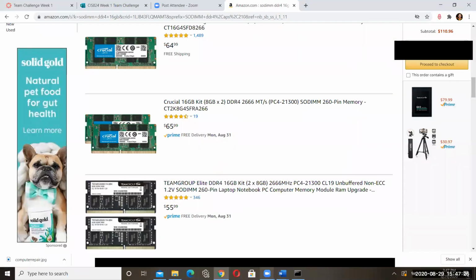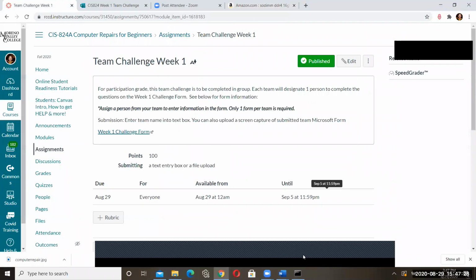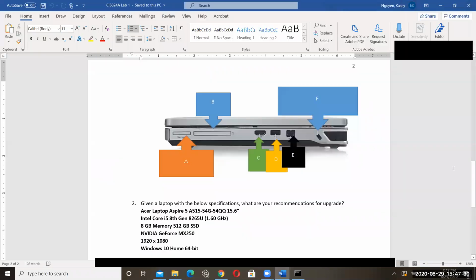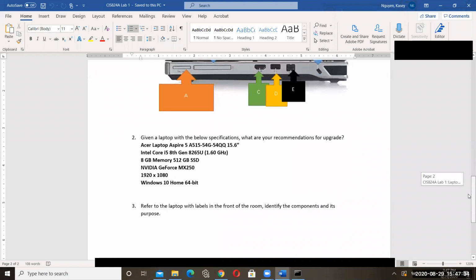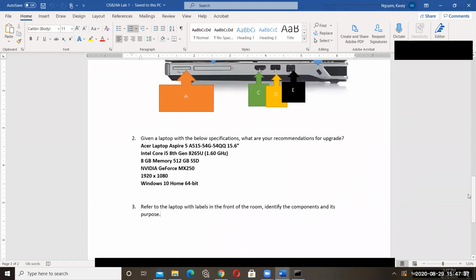Let me go back. A quick question. Yes. My internet just dropped a bit. I didn't hear what you said for number 3. For number 3, we don't do anything on number 3. I wrote that originally because I thought we would be able to return to campus, so I could have you go and identify the components, but no, you don't need to do anything for number 3. Just ignore it. Sorry. Okay, cool. Thank you. Yeah, no problem.